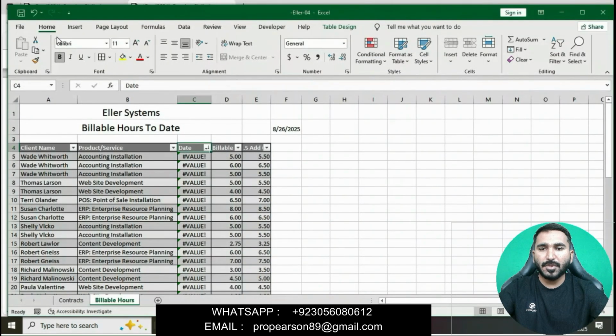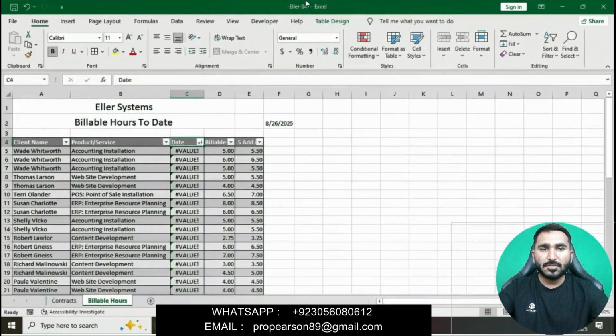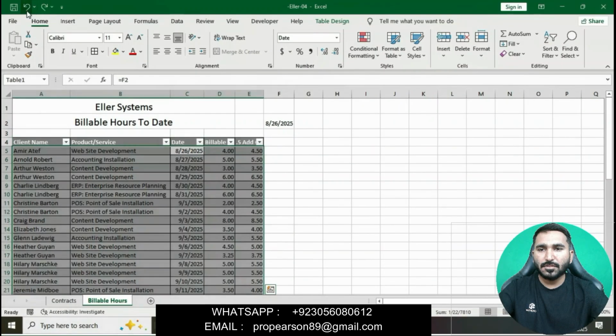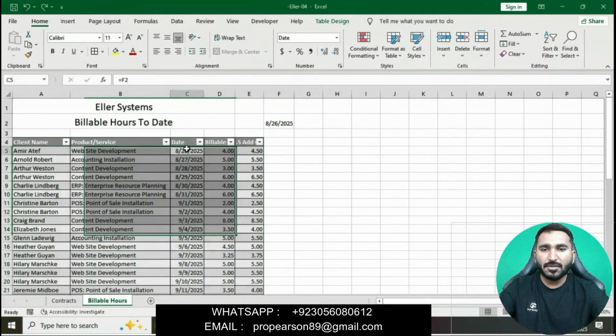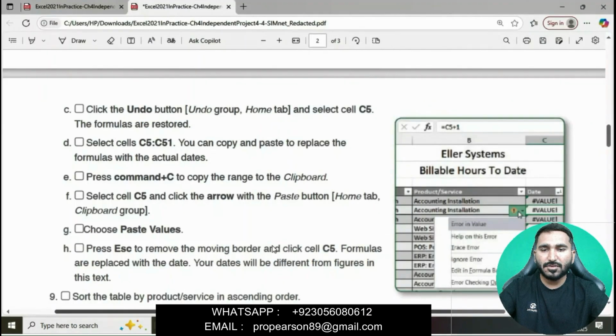Click the Undo button. Simply click on the Undo button, and select cell C5. Click on cell C5, and the formulas are restored.